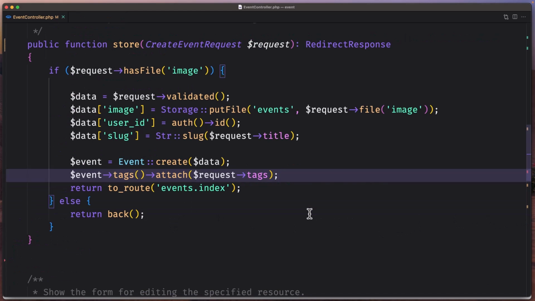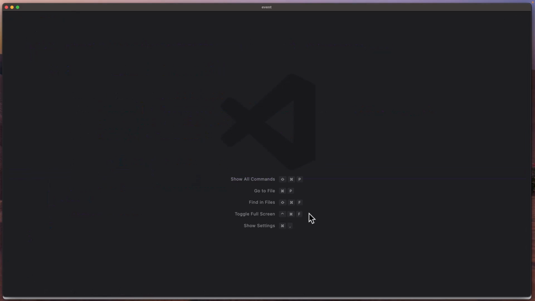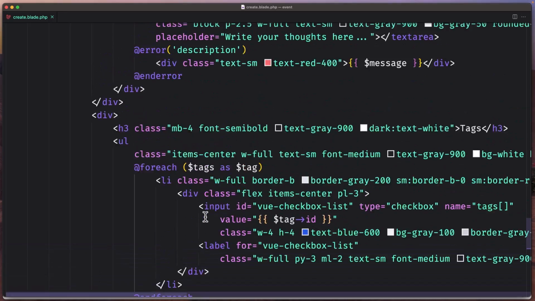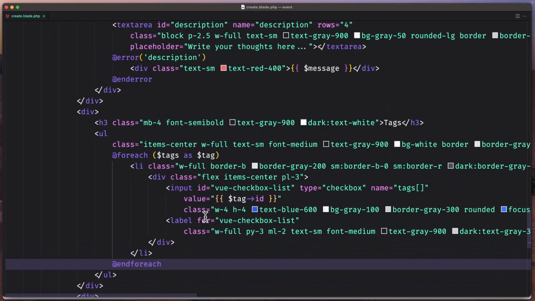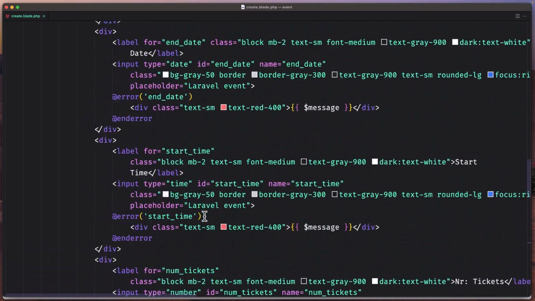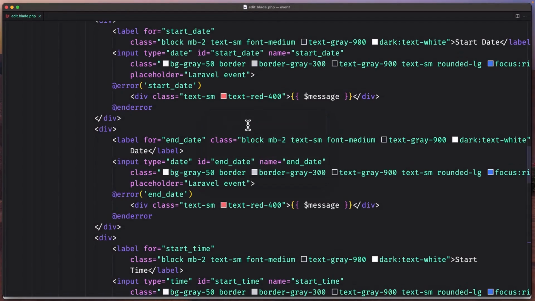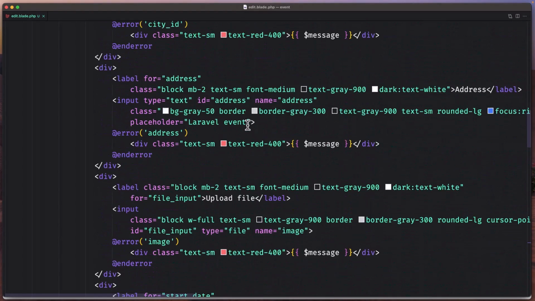Now let's open the create blade inside the resources views events, and I'm going to zoom it a little bit out, please. And I'm going to save this one as edit.blade.php, and now let's start and work with this edit.